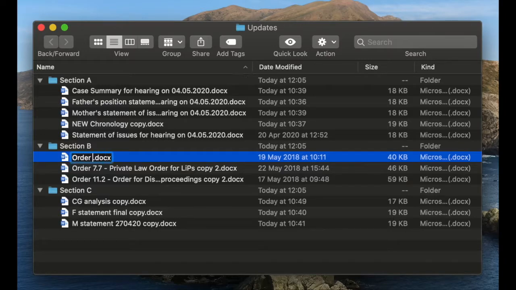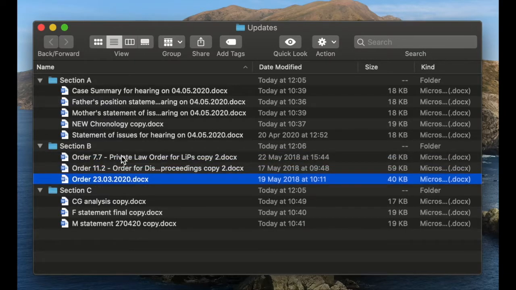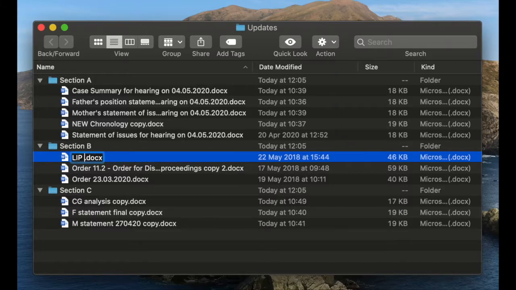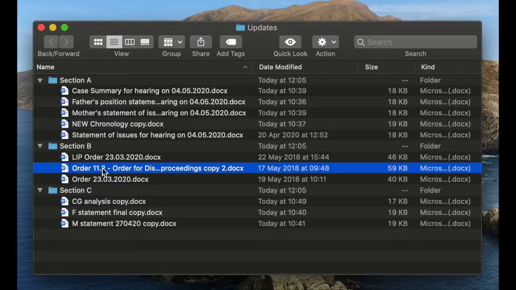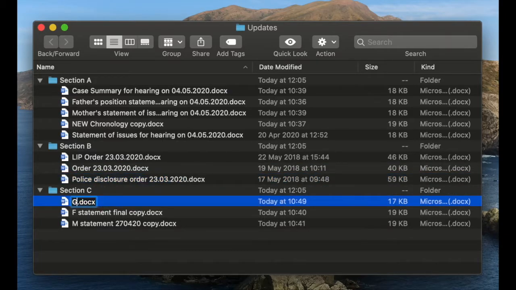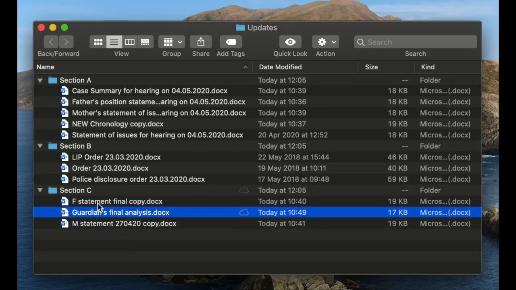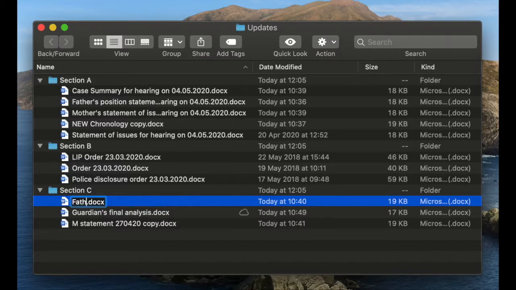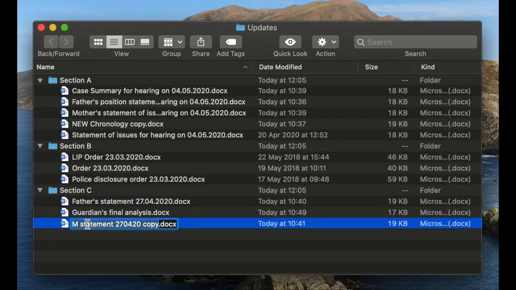So we'll do that for each of the sections, and you'll see that in section B these are orders all from the last hearing, which in this example was the 23rd of March. The purpose of getting ourselves organised like this is that then we're able to move our updates happily into the old bundle folders as we had before, and build up all the documents we want in each section before we start pulling the bundle together in its final style.